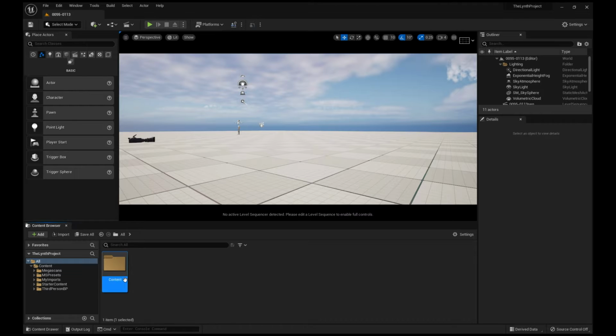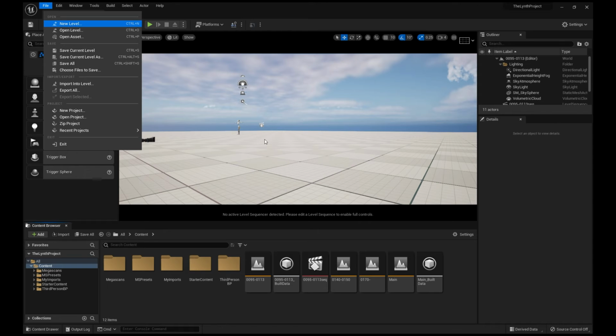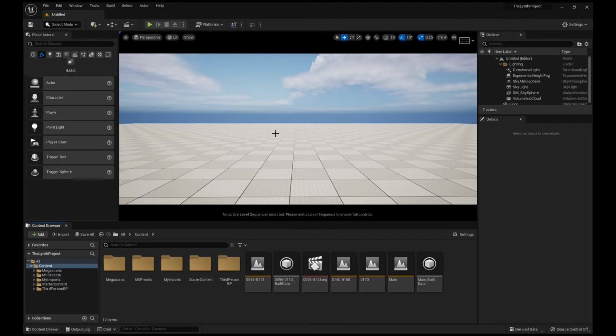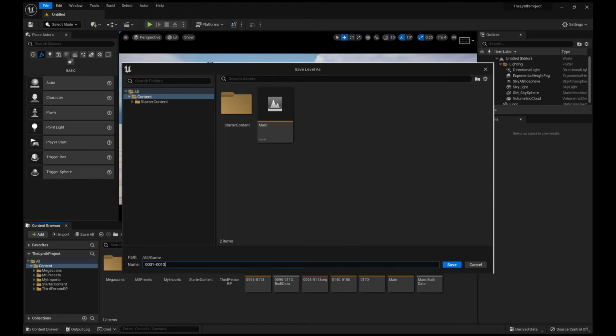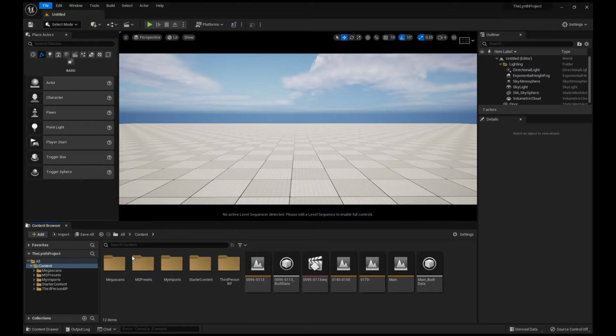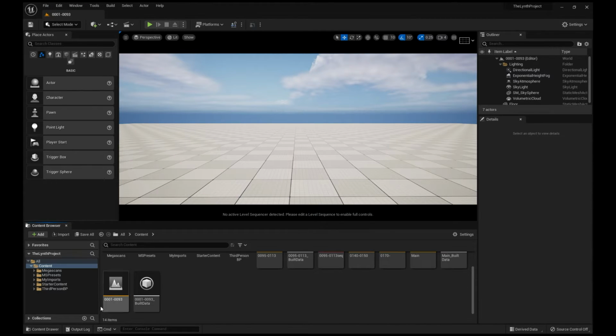So you're going to want to open the content browser, and within that, in the content folder, is all of our levels. You're going to want to create a new level for every scene, every sequence. So right after you create that new level, you are going to immediately save it as, and we are going to name it as the scenes or the shots that it encompasses. And you see there it is, the one that I just created.